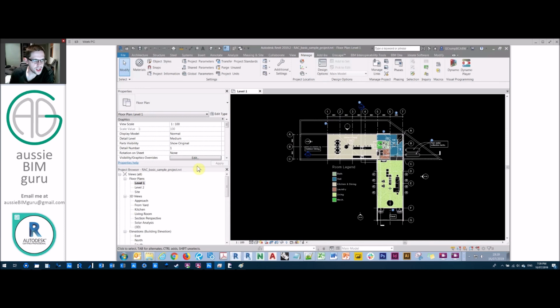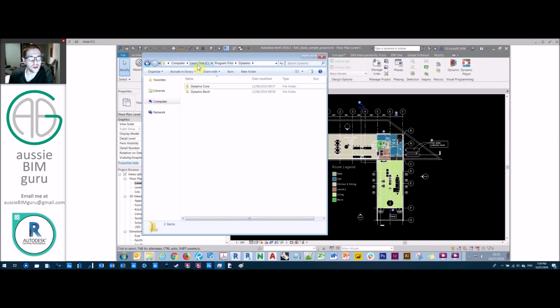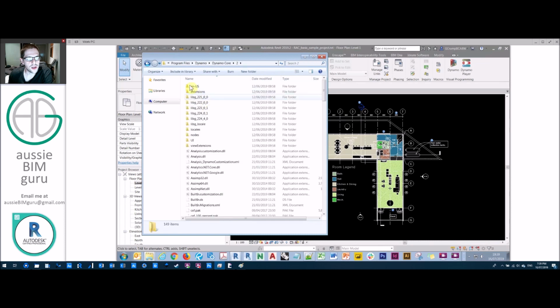Okay, so the way that we change the background in Dynamo is a little bit complicated, but basically you'll need to navigate to where Dynamo is located on your C drive, or whichever drive you install your programs to, usually C drive. So you'll do C drive, Program Files, Dynamo, and you need to go into Dynamo Core, and you'll need to go into your build that you're running. So I'm running build 2.0.3 specifically.